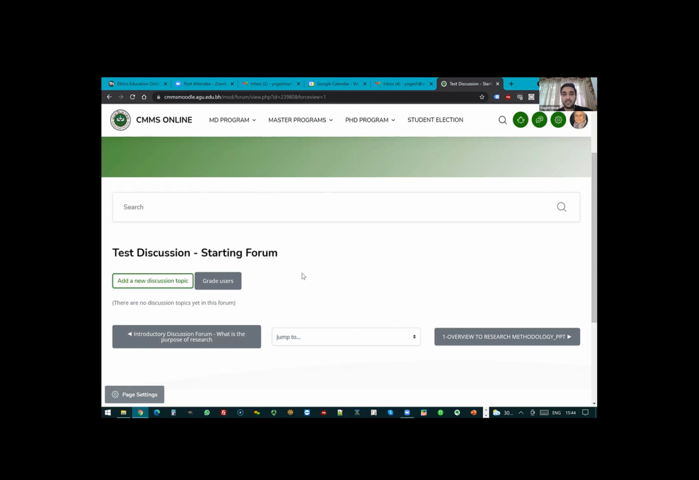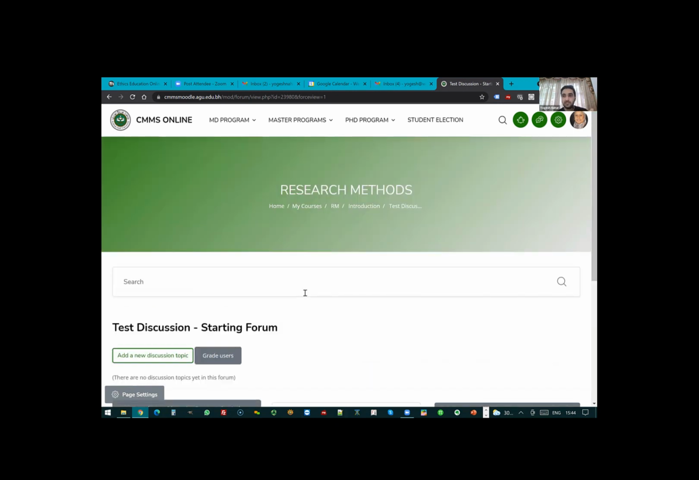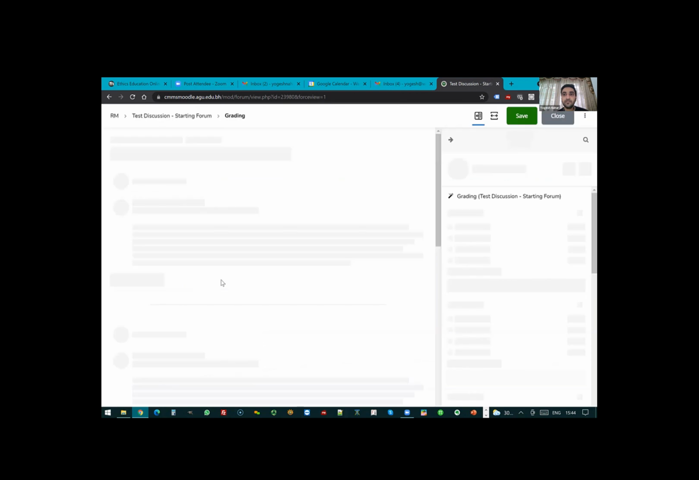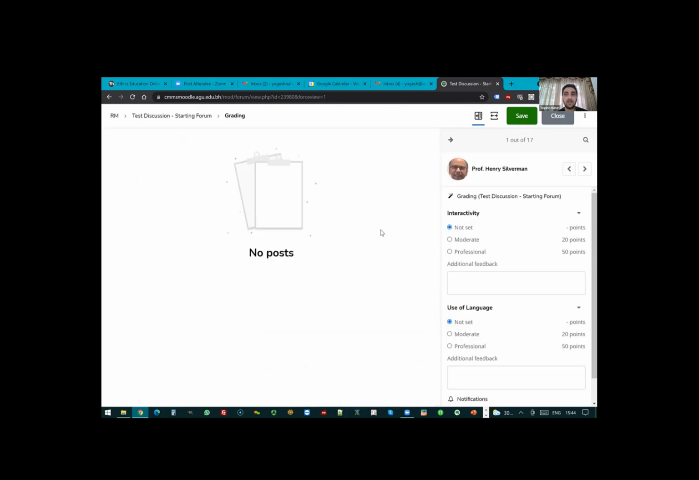So when somebody posts a discussion here, you will obviously be able to see the discussion, but when you want to grade the users, you can actually click on grade users. And this is how the grading will start now. As you can see, all the posts will come up here on the left. The student's name will come up here on the right. So this is student 1 out of 17.